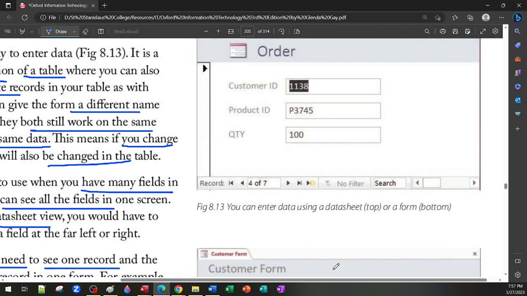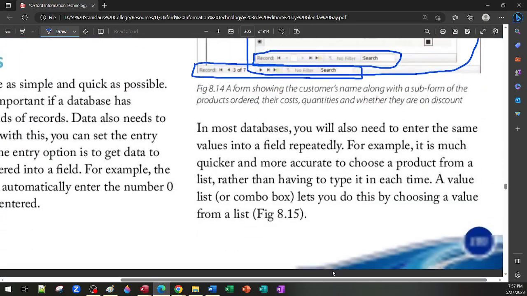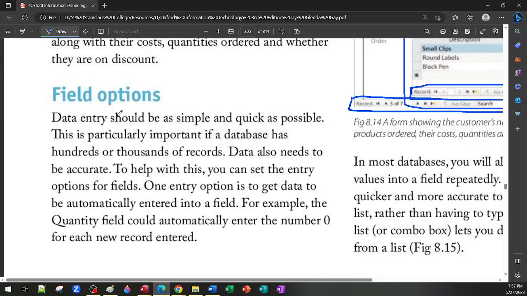There are types of form. Okay, all right, field options. Data entry should be as simple and quick as possible. This is particularly important if a database has hundreds or thousands of records. Data also needs to be accurate. This is very important to remember. Everything we do in a database is to ensure that the entry of data is accurate at all times.